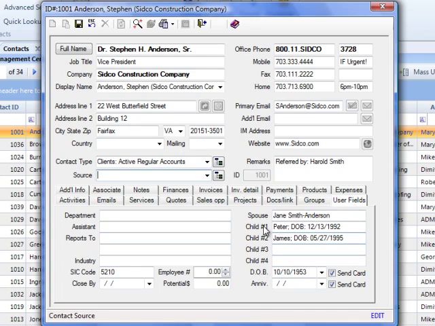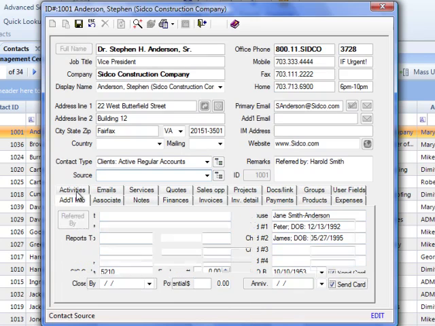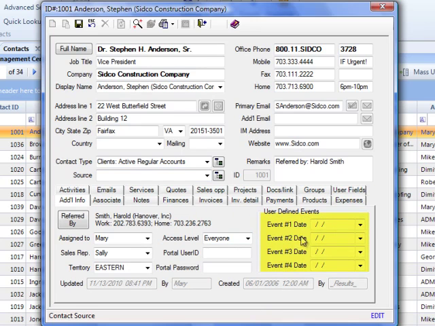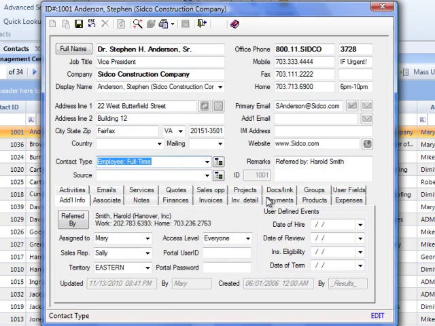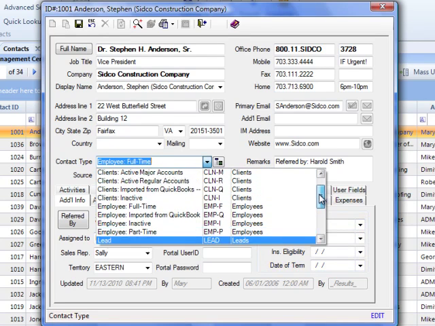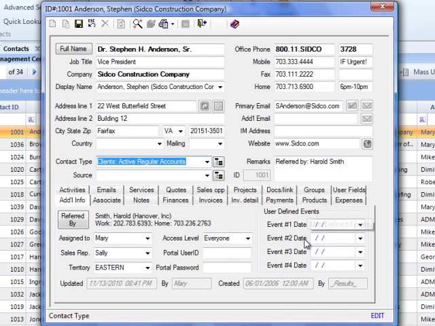Another tab where you'll see these user fields is the additional info tab. On the additional info tab, you'll see 4 fields here in the user defined events, and you'll notice that when I change this from a client active regular account to employee full-time, the labels here will also change. And now you'll notice when I switch back to active regular account, it goes back to just events 1 through 4. So no custom labels have been set up for those fields. So we'll go ahead and save that record. On the additional info tab, we're also tracking information on the left-hand side here, things like the assigned to, the sales rep, and even the territory for this account.